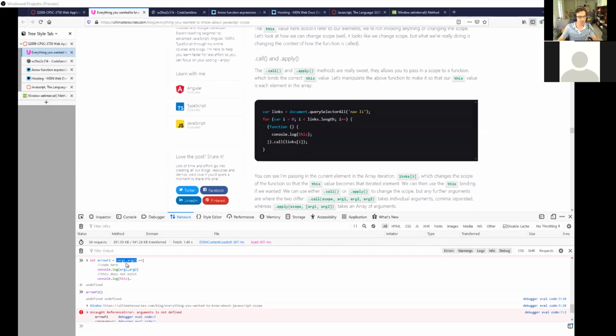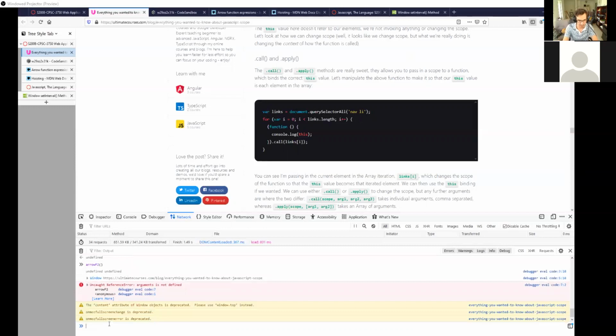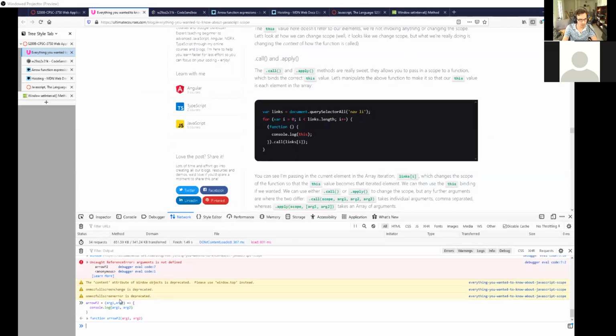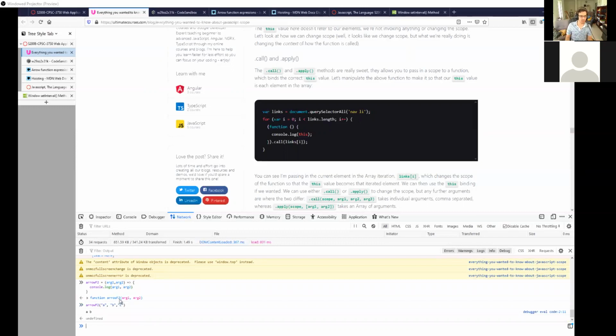And if somebody else, I wonder what happens. Let me see what happens if I pass in. Well, it probably just won't do anything. So let's do arrow F2 equals arg1, arg2, and then console.log arg1, arg2. F2, and then let's do A, B, C. So it's only ever going to log A and B.